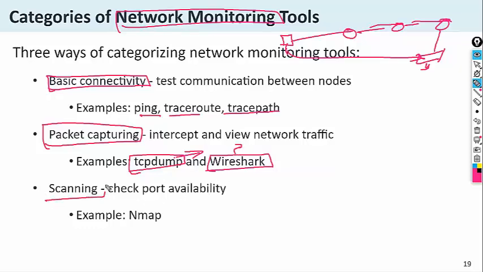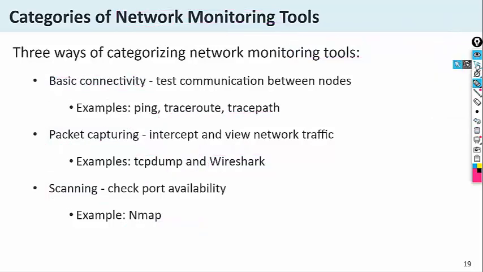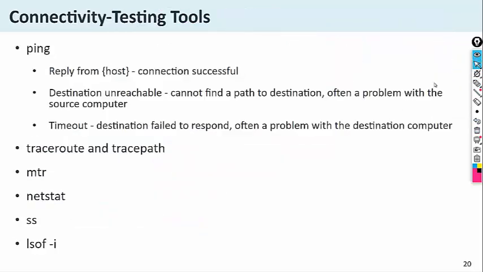Another type of tool is scanning. Scanning means checking the availability of ports, whether a port is open, closed or filtered. We can use nmap. The nmap command is used for checking whether a port is open, filtered or closed. So let's talk in depth about these tools.